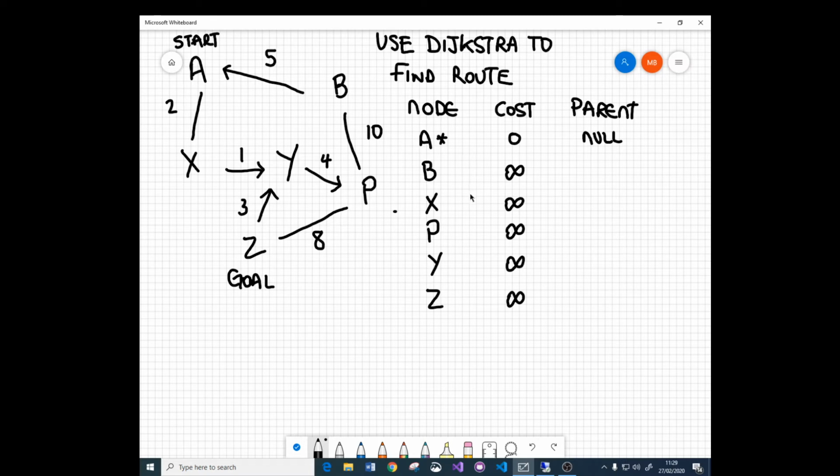Right, my neighbours. So I've got a node B, but that's a direction that I can't travel in, so that doesn't act as a neighbour. The only other node that's connected is X, and it's going to cost me 2. 2 is better than infinity, so I'm going to update my cost, and I'm going to say, right, that was travelling from, and I've gone and done a stupid thing.